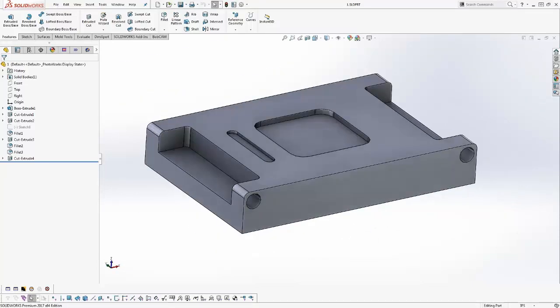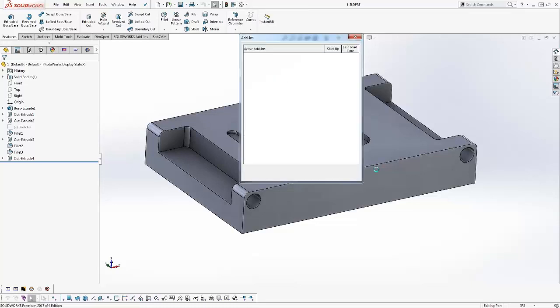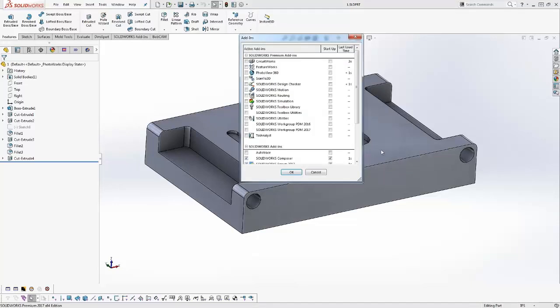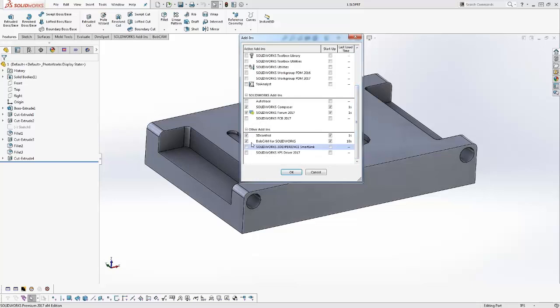Okay, so what are we going to talk about? Well, the first thing that I really want to review with the BobCAM software is where everything is. Okay, so to begin with, BobCAM is an add-in for SolidWorks. So you go to your add-ins. Once you've installed the software, you can go to your add-ins, and then you can turn the BobCAM for SolidWorks on. You can either turn it on as you go, or you can turn it on at startup.